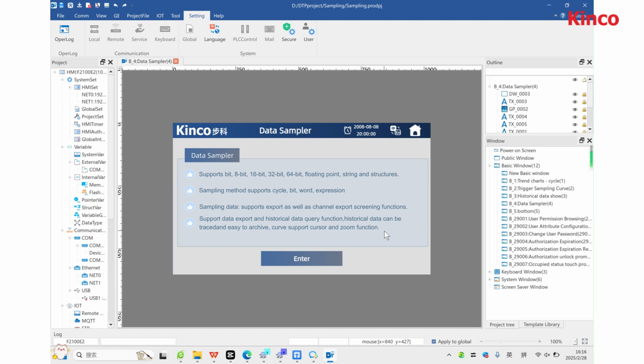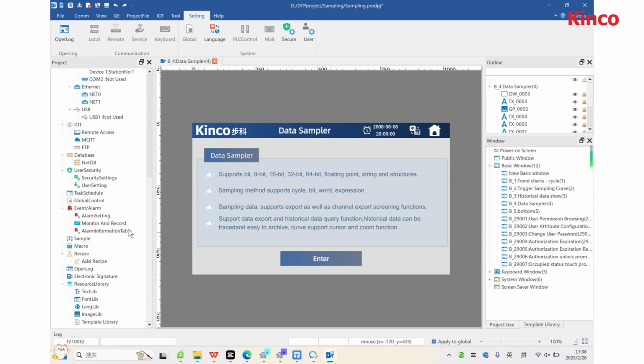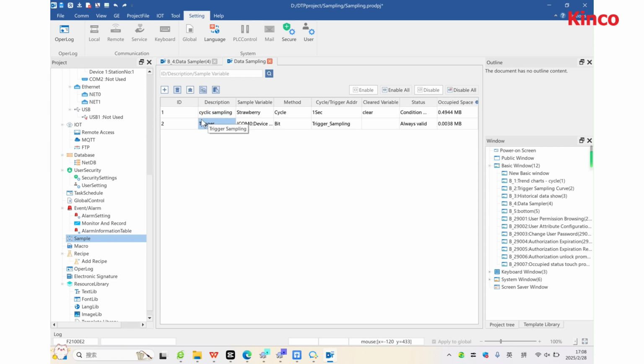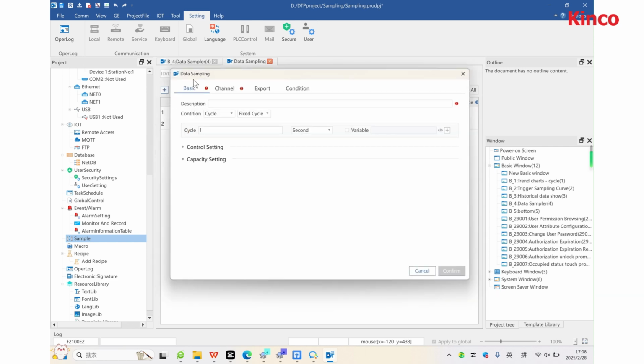First, I will show you the backend configuration of data sampling. Find Sample on the project bar. We will start by adding a new sampling configuration. First, enter a sampling description, which is a required field. Then set your sampling conditions.